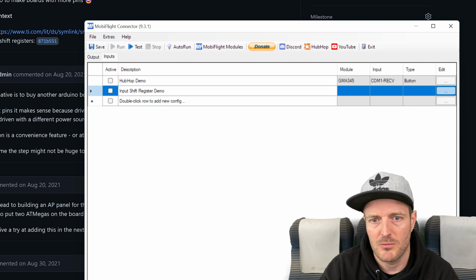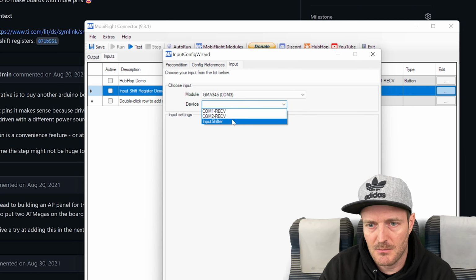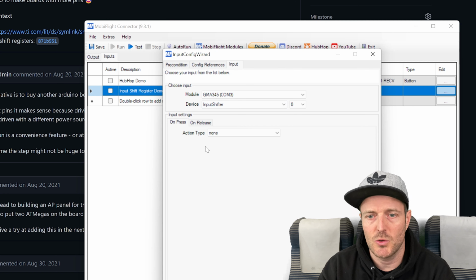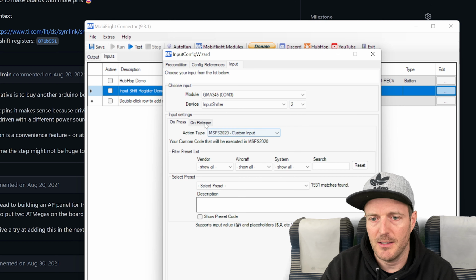Input shift register demo. Now you will see that it pretty much behaves similar to a button. There's a slight deviation here. This means typically these input shifters have 8-bit registers, so we have 0 to 7, which now stands for the pin that you have your button attached to, and now you can go and assign any event as if it was a button to these individual pins.